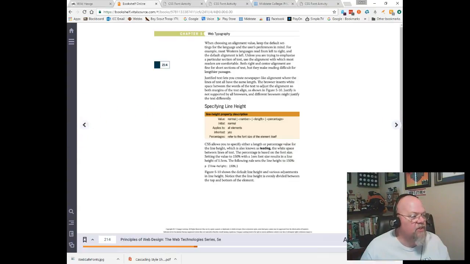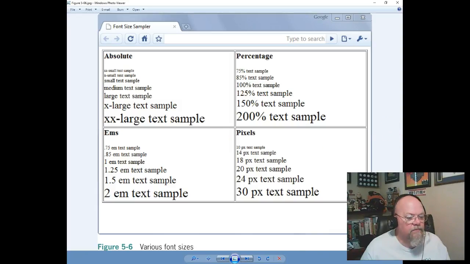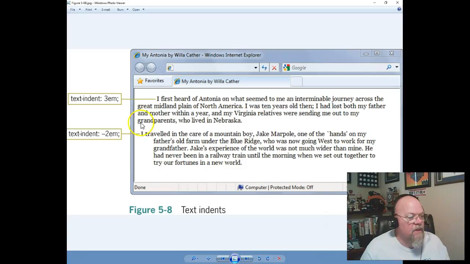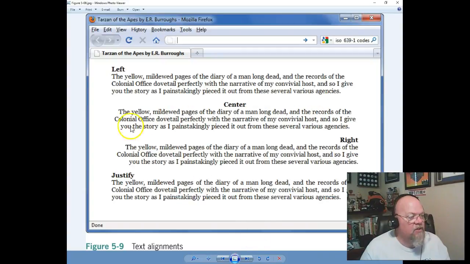In fact, here's an example. There's the indentation. Here's an example. There's left, there's center, there's right align. Notice everything's aligned to the right. Justify. Both sides are aligned.